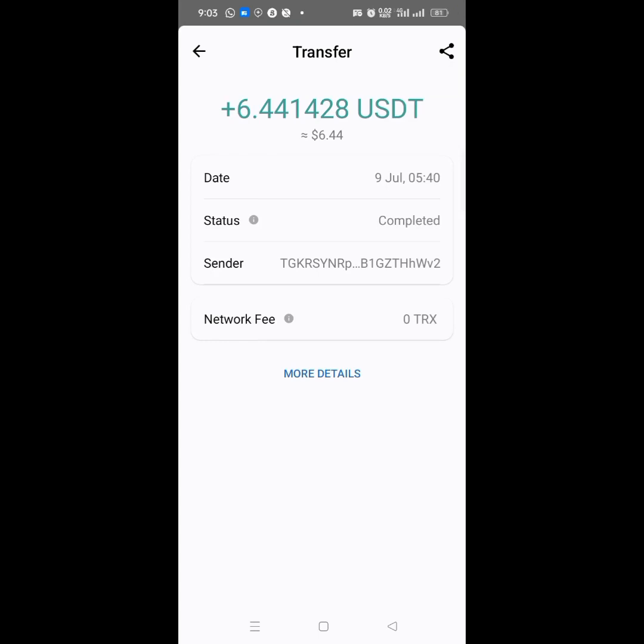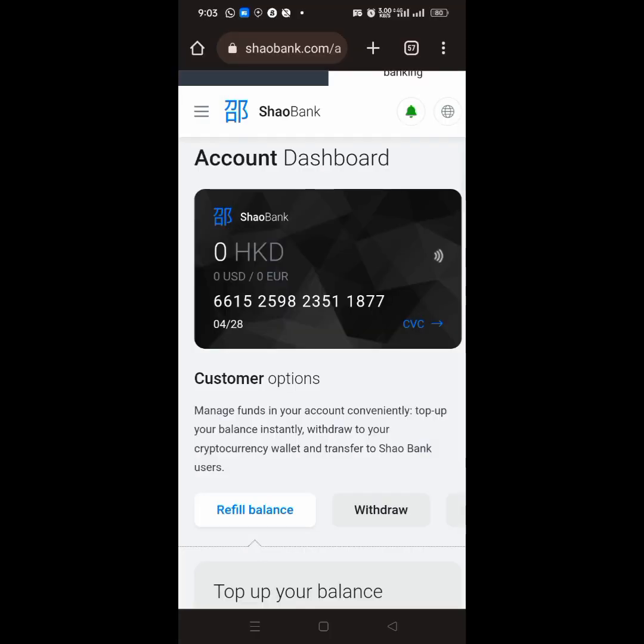Later on, I got a notification that 6.44 USDT was deposited to my account successfully, and as you can see right now, I don't have any other balance on my account.